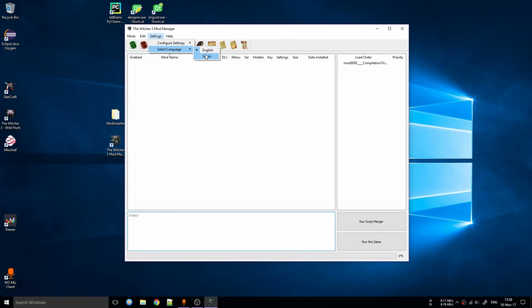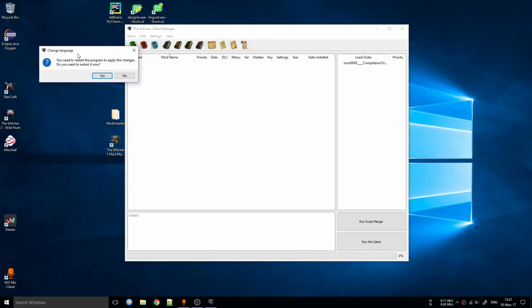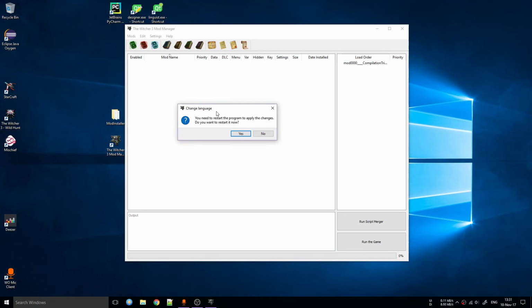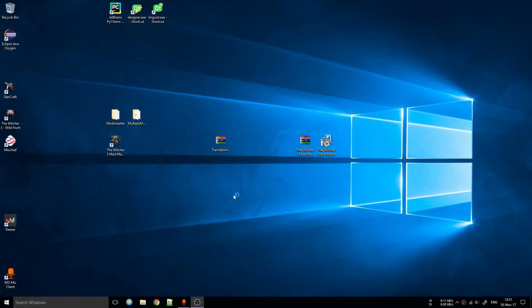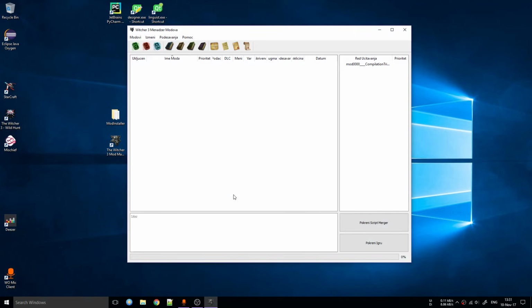And I have here English and Srpski, which is basically the Serbian language. Serbian is my native language, and I have translated it into Serbian just to actually have something to display this. So if you go to Srpski, it's gonna say that you can translate it, but you have to restart the game in order to apply the changes. So say yes, it's gonna restart, and here we go.